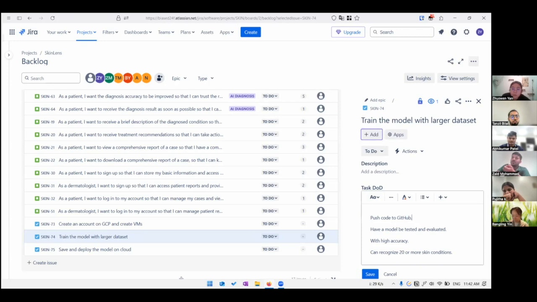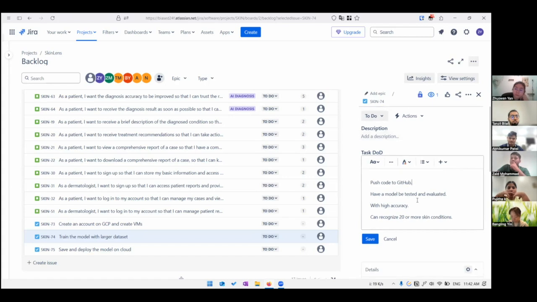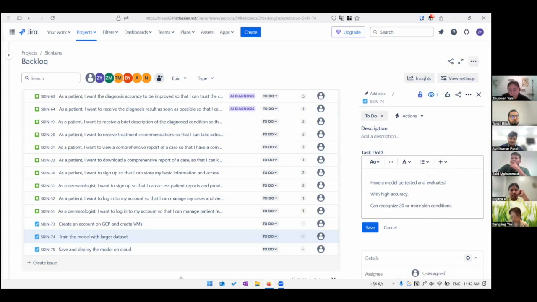You review the model by its accuracy. Okay. So after high accuracy, you can write it. The first point, push code to GitHub, should be after high accuracy. Okay. Should be third.